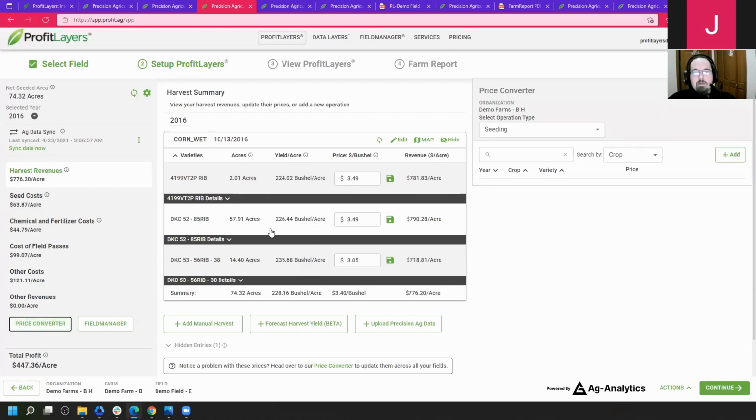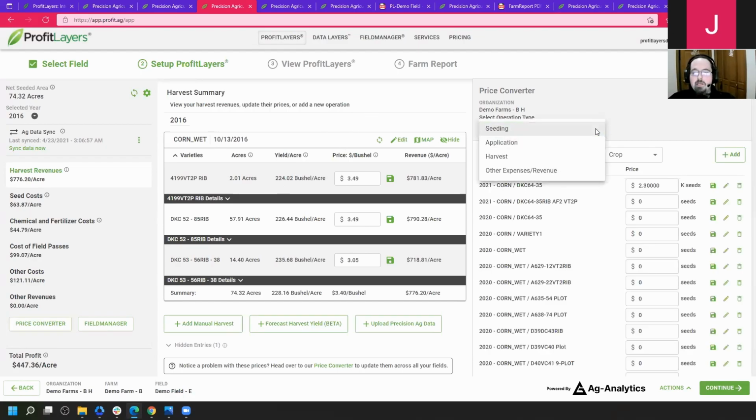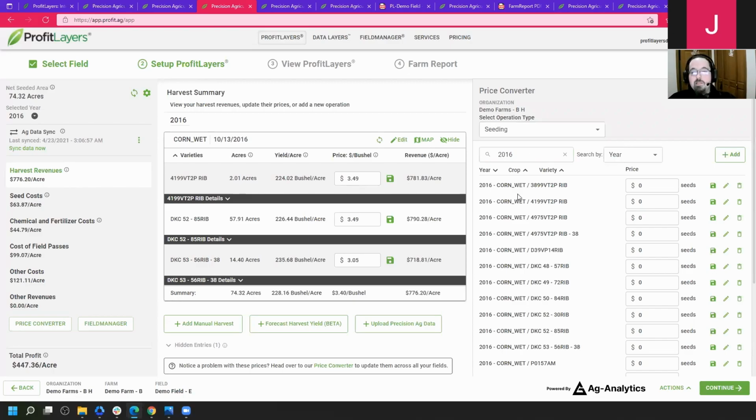So we built out something called the price converter. What this allows you to do is you can look at either seeding, applications, harvest, or any other expenses and revenues. And then you can sort by crop, variety, year. Let's say I wanted to find a 2016 seed that I wanted to change the price on. Once I find what I'm looking for, if I were to change the price to 356, for instance, as soon as I hit save, everywhere that this variety exists for that given year, it will update across your entire organization.